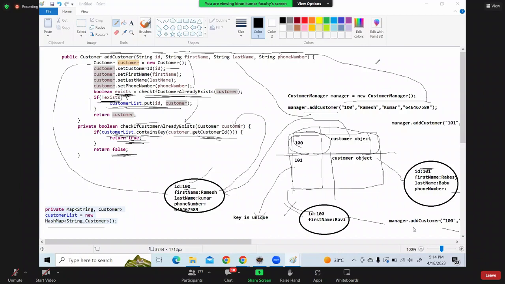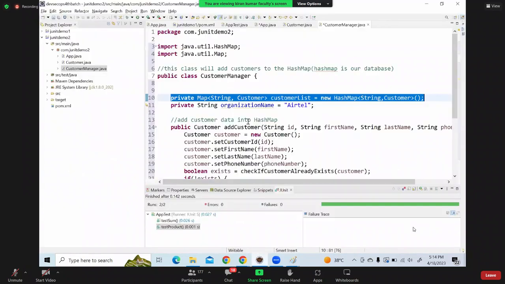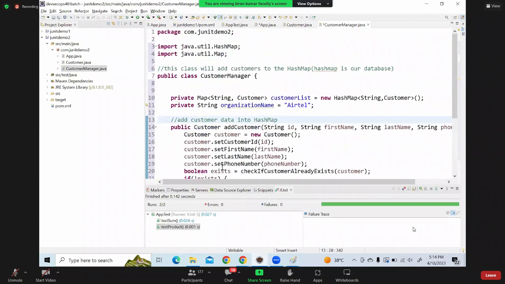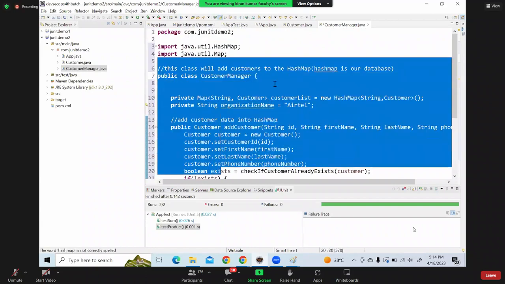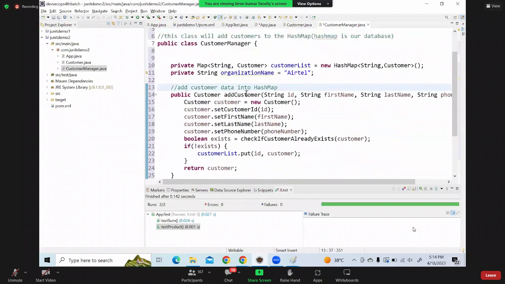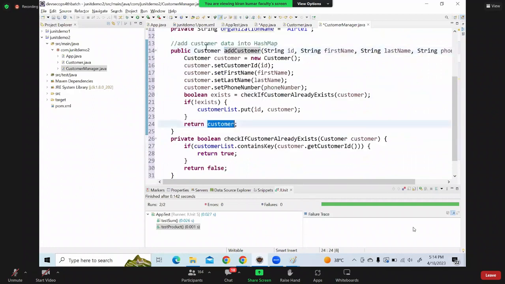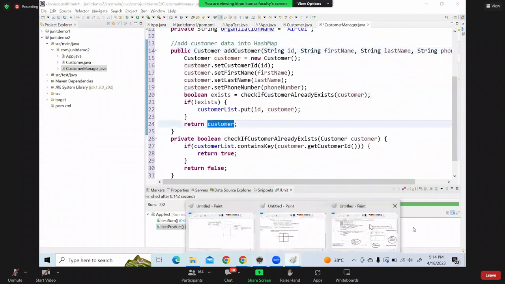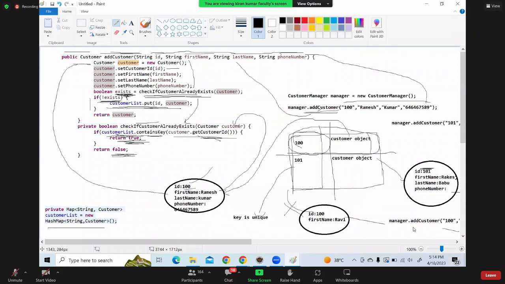All right then. Tomorrow we'll continue this. We'll write the test cases using JUnit for this. What is return customer? Yes, after adding the customer, I am returning this customer object back to whoever is calling this method. After adding this, I'm returning the customer object back to the caller.